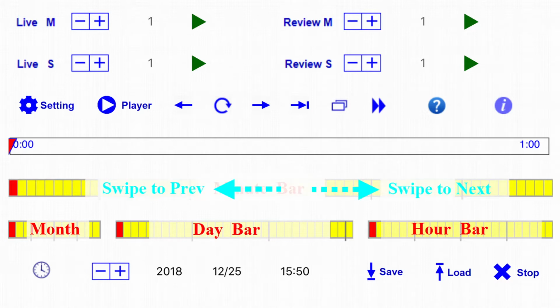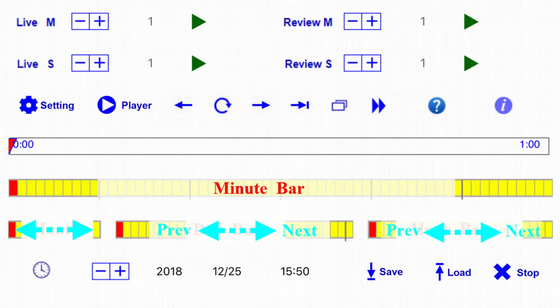The user can swipe the minute bar to the left to select the previous available minute file, or swipe to the right to select the next available minute file. Similarly, the user can swipe the hour bar to the left to select the previous available hour files, or swipe to the right to select the next available hour files. Likewise, the user can swipe the day bar to select the previous or next available day files, and swipe the month bar to select the previous or next available month files.